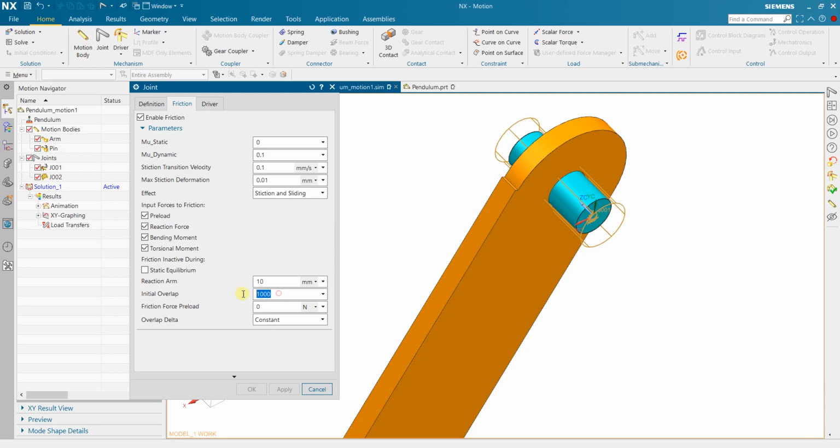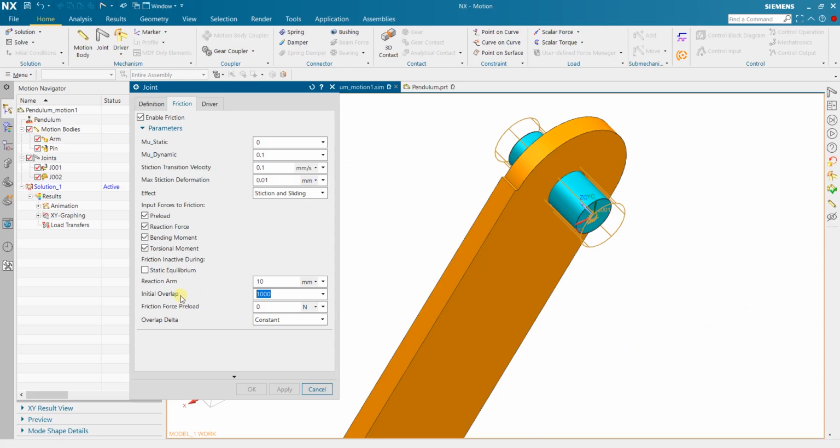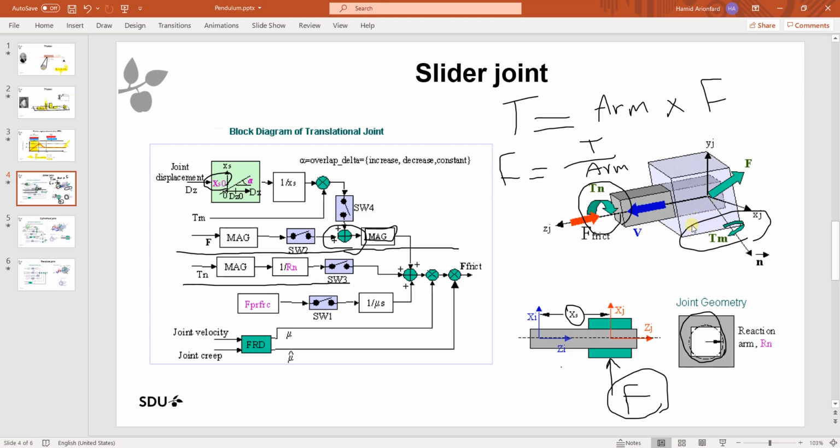Also, this is initial overlap. The software will divide the torque that is being applied, Tm. So this is basically XS, initial XS or XS0. You input it here, initial overlap. And then you select overlap delta constant. So this will calculate the force that is being generated because of a torque on the joint. So let's move on. We calculate Tn based on this arm, the reaction arm here.